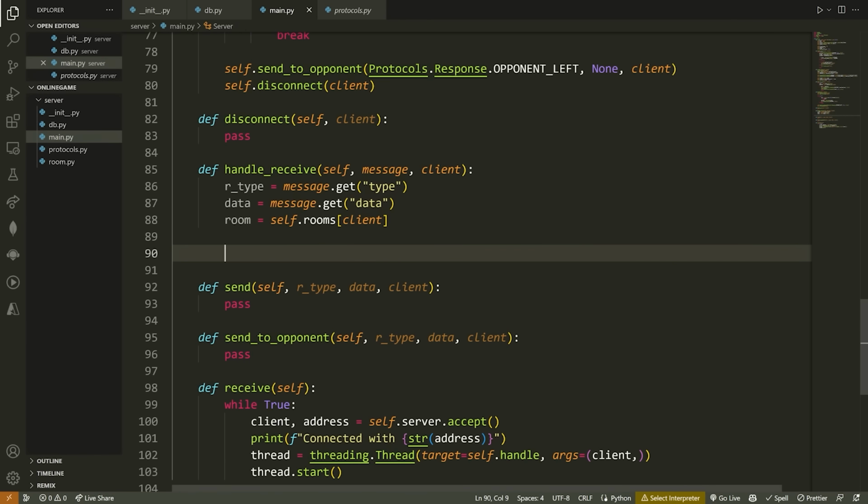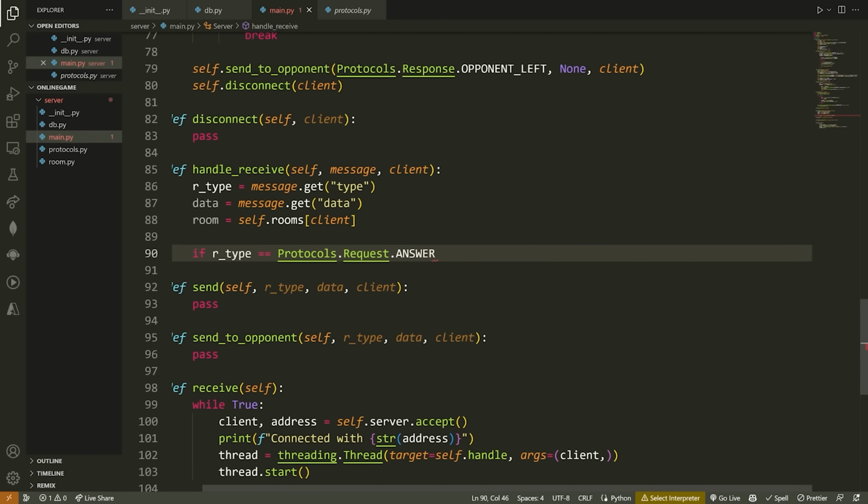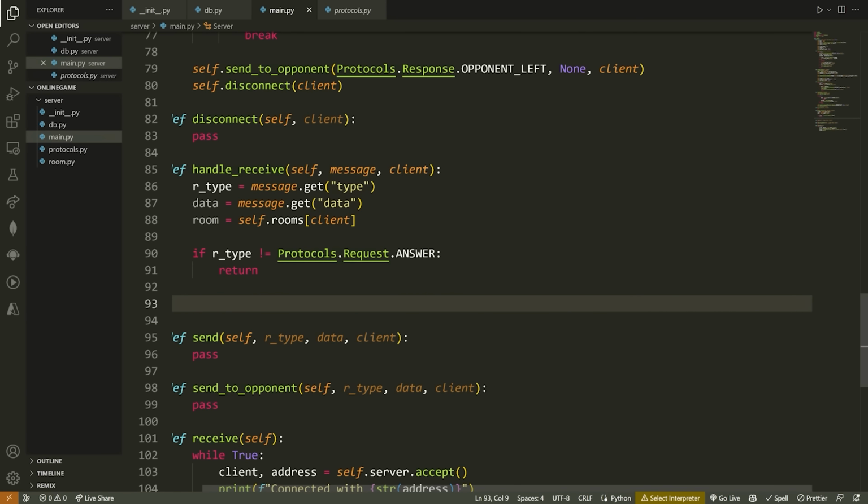Okay. Now what we need to do is just check for what message this client sent. So really the only type of message we're looking for is if they sent an answer. So we're saying if the r_type is equal to protocols.request.answer. And in fact, what we can do is actually reverse this. We can say if the r_type is not equal to that, then we can simply return. Otherwise, we can handle that type. So if we receive an answer, we're going to check what that answer actually was and verify if that's correct based on the current question the user is on.